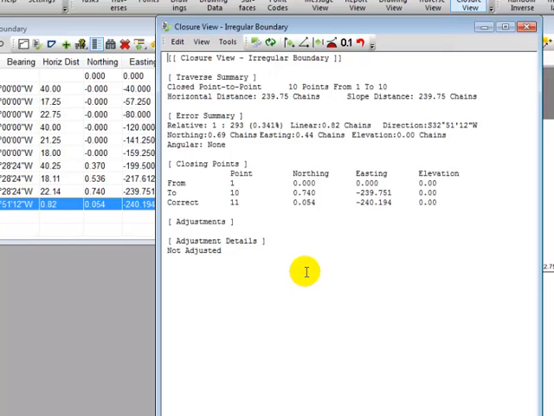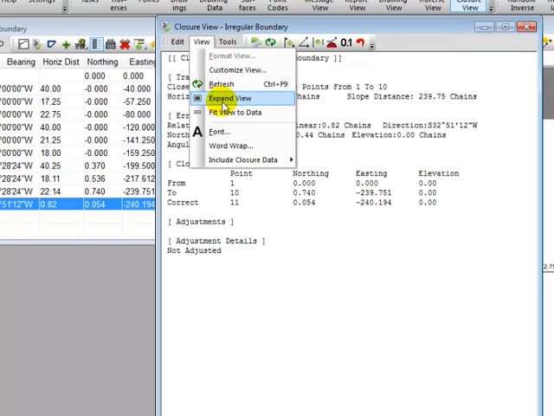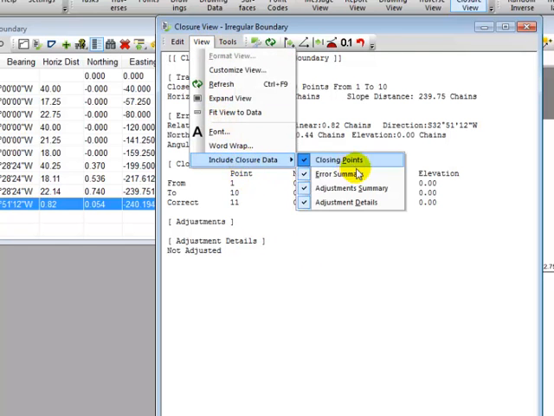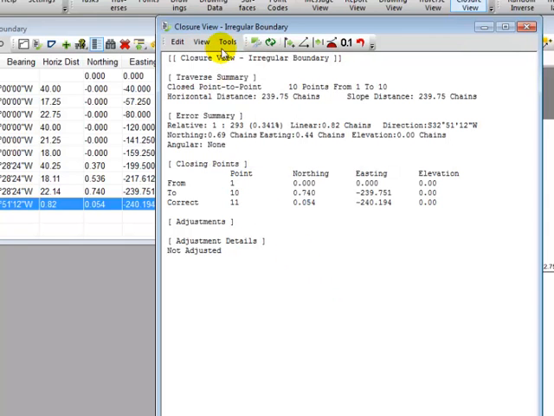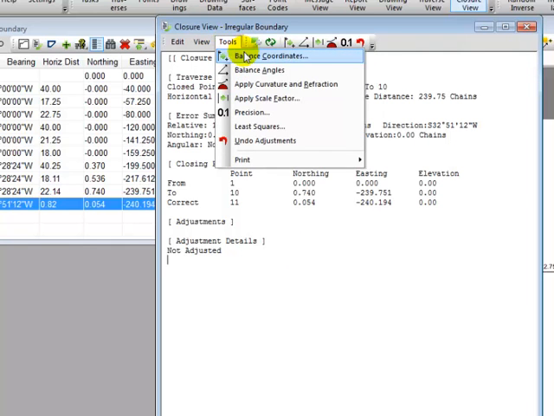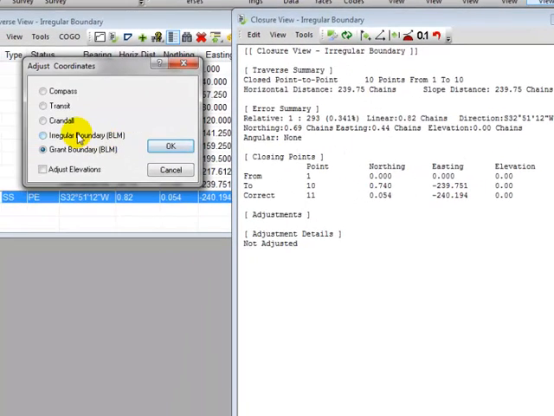Okay, the irregular boundary adjustment is really pretty simple. I have the adjustment details turned on, so I went up to View, Include Closure Data, and told Traverse PC I want the adjustment details turned on. Because when I do the adjustment, I'm going to do that with Tools, Balance Coordinates, and I'm going to choose Irregular Boundary Adjustment for the BLM manual, and choose OK.